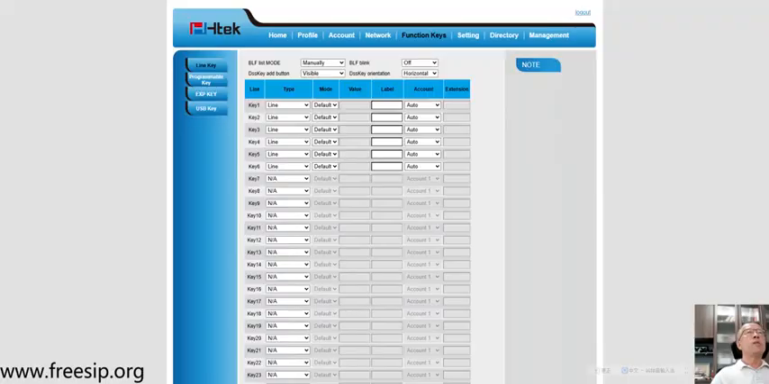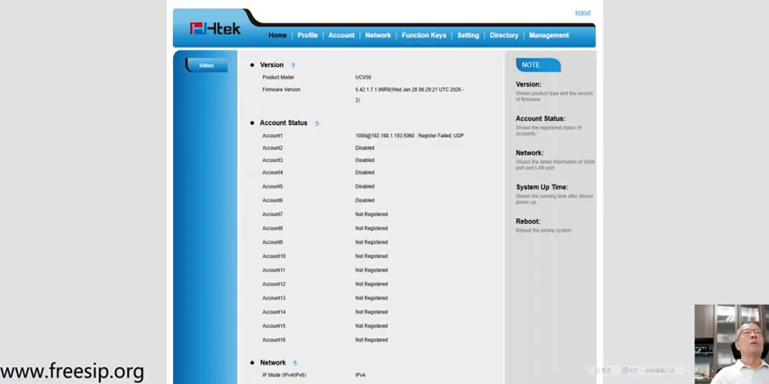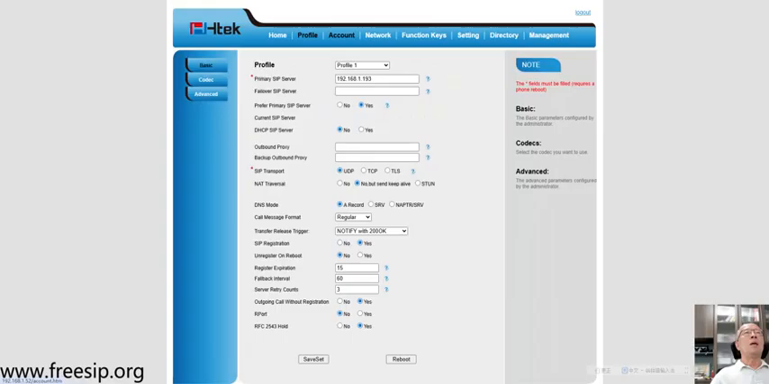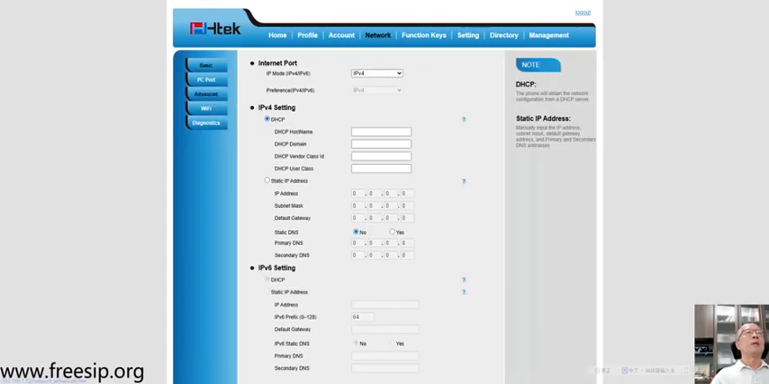Today I will share about the Htek phone and what the function keys are here. This is the model we're still using, the UCV50, and in the previous session we already introduced the profile, account and network, the parameters set on the UCV50.